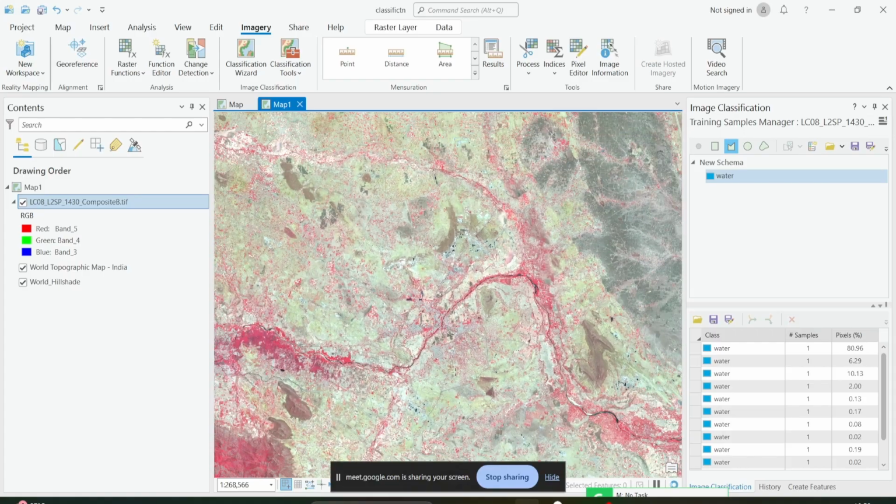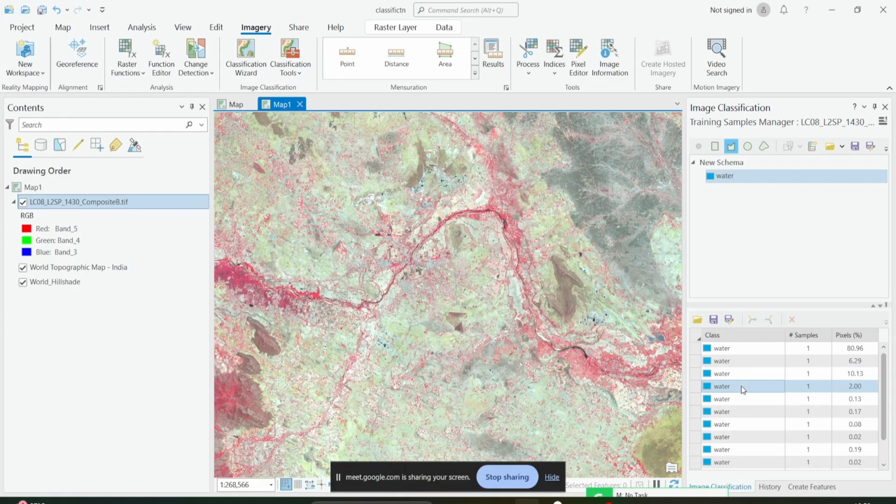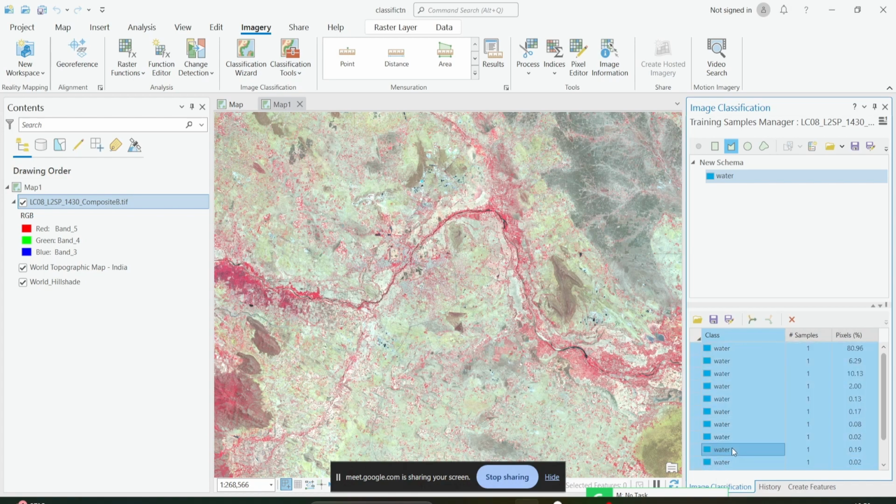So after you're done collecting your training samples, you can actually combine them. I have this many samples collected here. I'll select my first photo class, scroll over, and select my last one. I can press shift and select the first and last one so that everything is selected, and then click on collapse here. This will collapse all my water training samples into a single one.